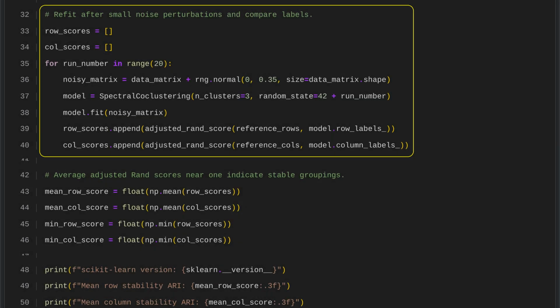To assess biclustering stability, the process runs 20 trials on slightly noisy versions of the data matrix. In each trial, a spectral co-clustering model with 3 clusters is fit using a different random seed. The resulting row and column labels are compared with the reference labels from the original data using the adjusted Rand score. The collected scores show how consistently the biclusters are recovered under small data perturbations.